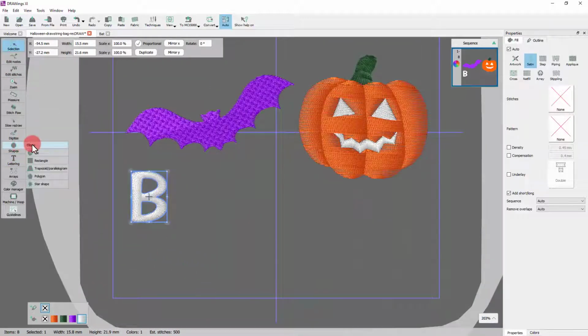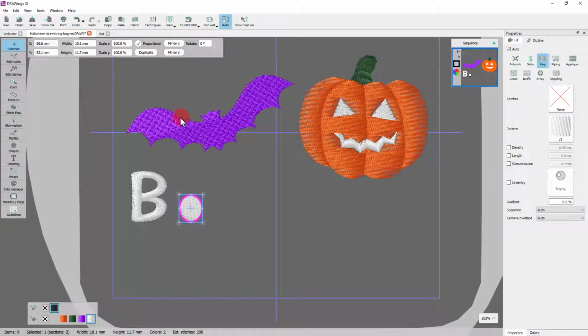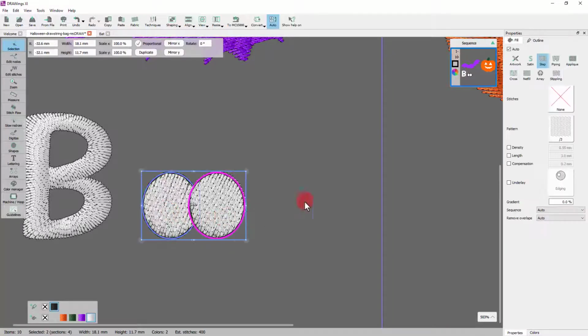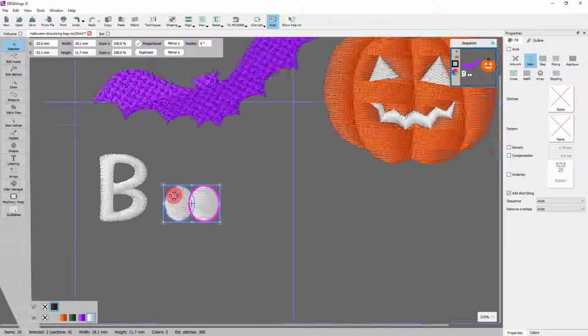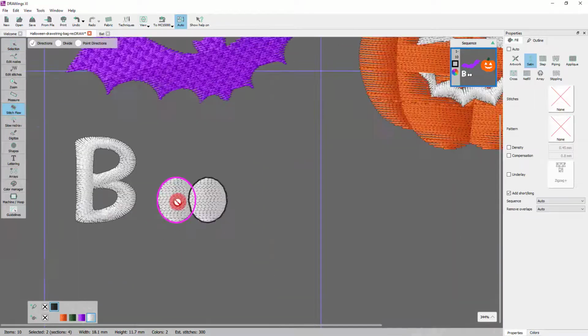In that case, start the ellipse tool and click and drag to create an oblong ellipse. Then press the duplicate key to create a duplicate of that ellipse. Move the second circle close to the other one so that they look like eyes. Set the fill type to satin and using the stitch flow tool, set a point direction to bring the stitches to the center of the shape.